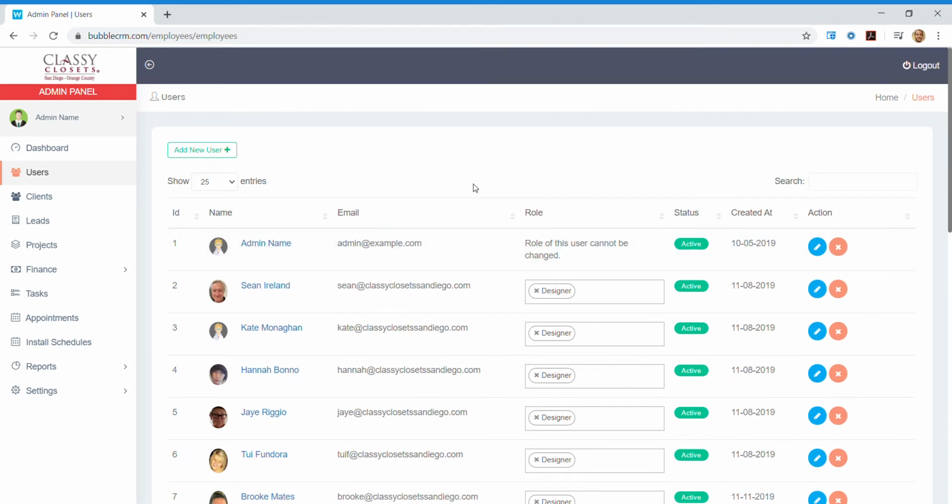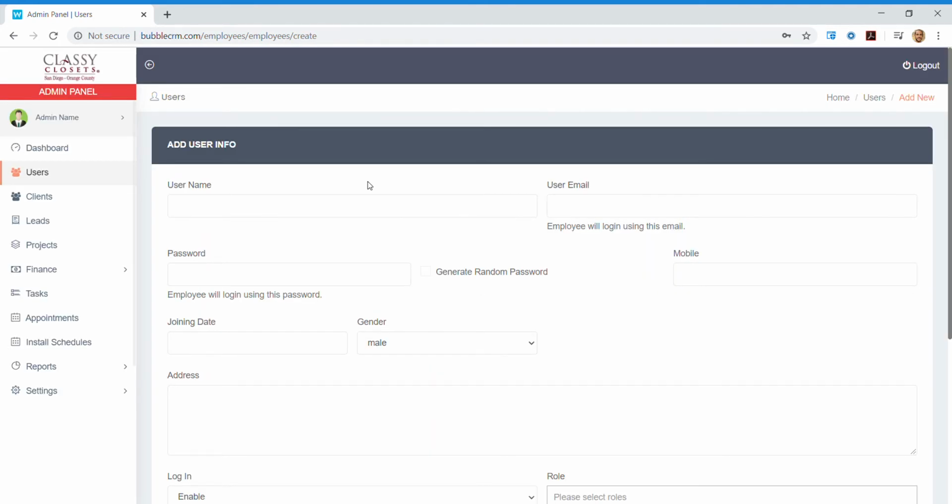So I'm going to create a user role for myself. I'll come up here and click Add New User. Now, once we arrive here, I'm going to enter all of the necessary information. So username, I'll put in my name here. Here, I'm going to put in my personal email. Here, I'm going to put in my password, my mobile number.